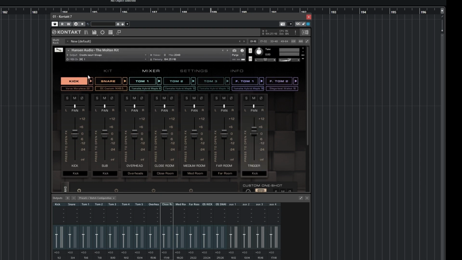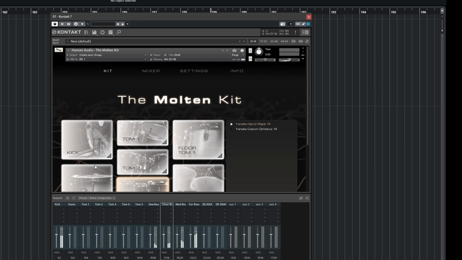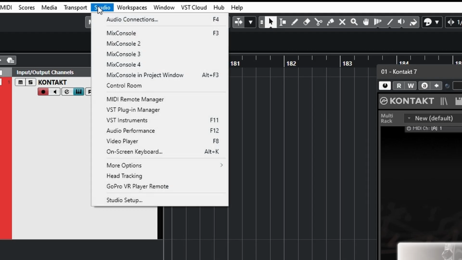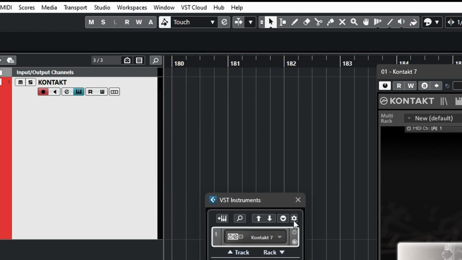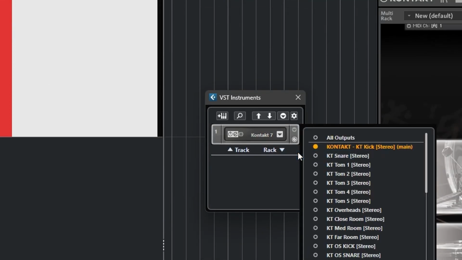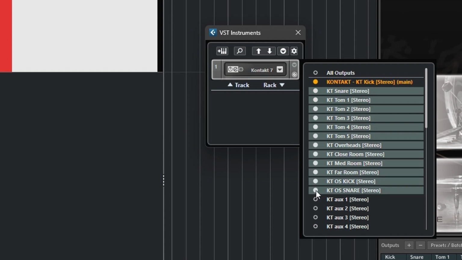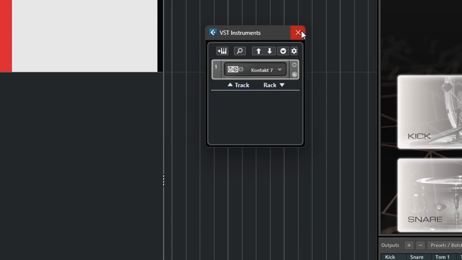Now, when we head back to the kick, we can see that our kick is playing out of the different channels in Kontakt. However, there is no sound for the kit pieces in our DAW. To fix this, we go to VST Instruments, we scroll down to Kontakt, activate outputs, and then we activate all of the ones that we've created minus the auxiliary channels. Close this.